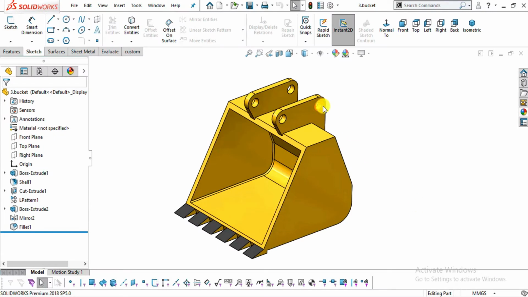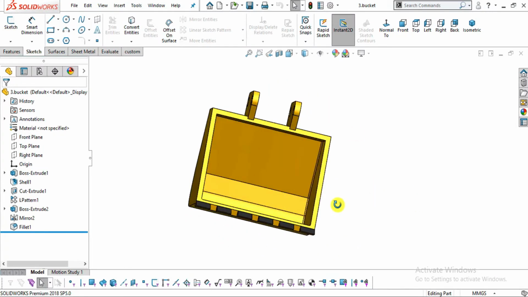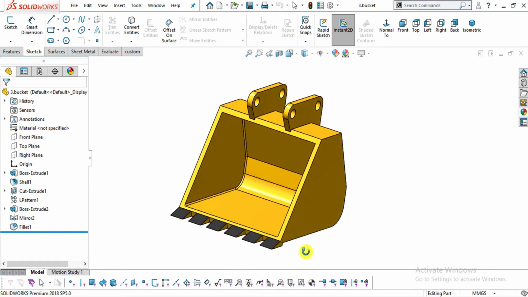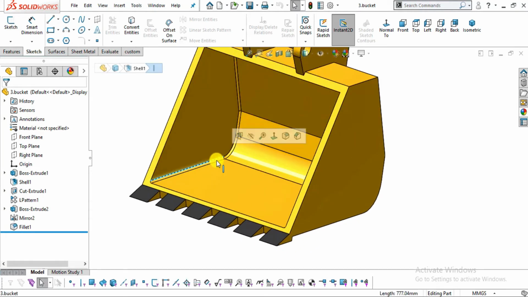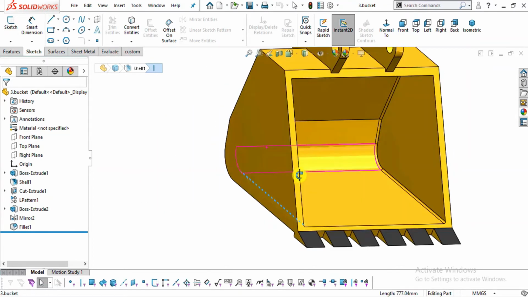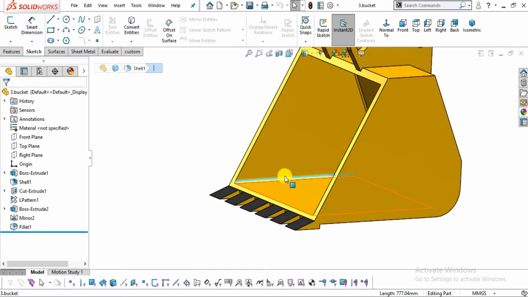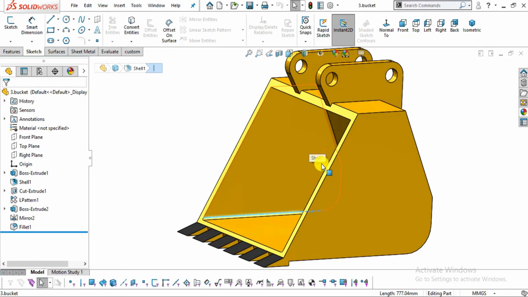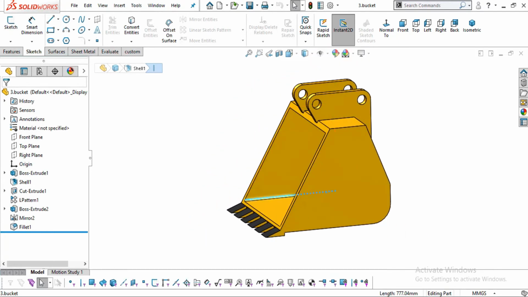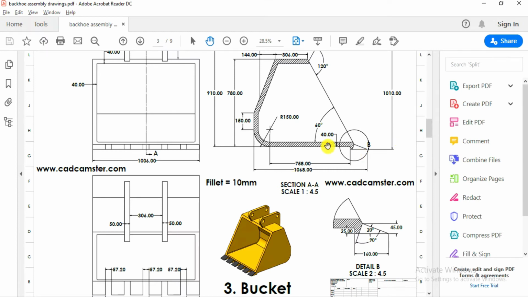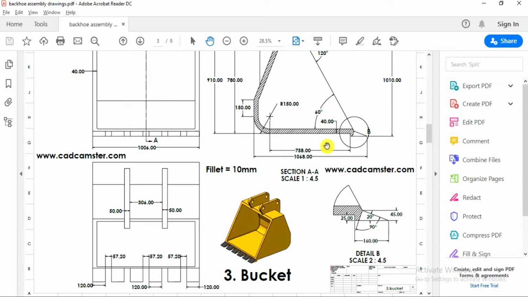Now we will create our part number 3, which is this bucket. You can see, here this inside fillet, there are 2 sides fillet on this edge and these edges. This fillet is of radius 10 mm, and we are going to use this 2D drawing in order to create our part. This is the 2D drawing of our part bucket.